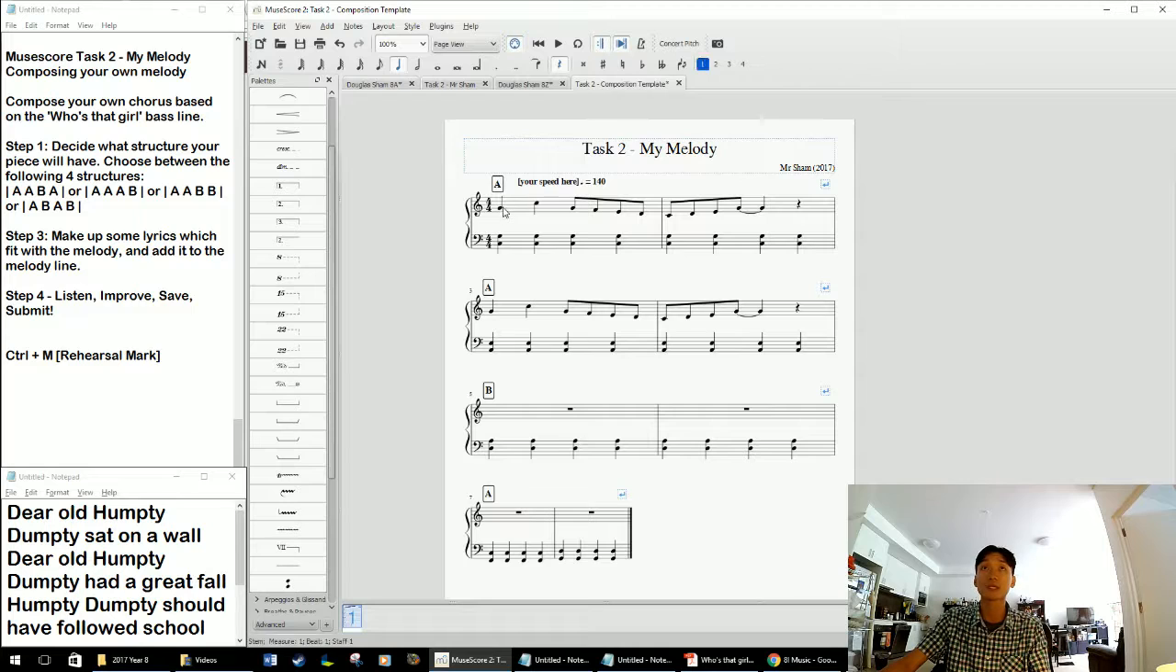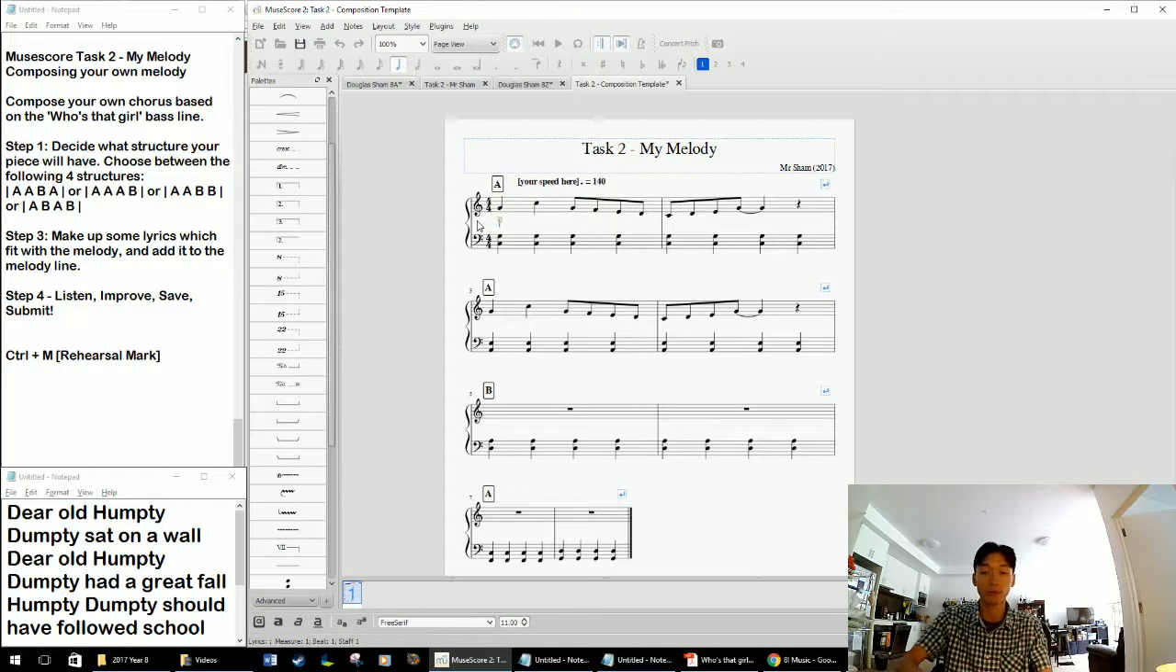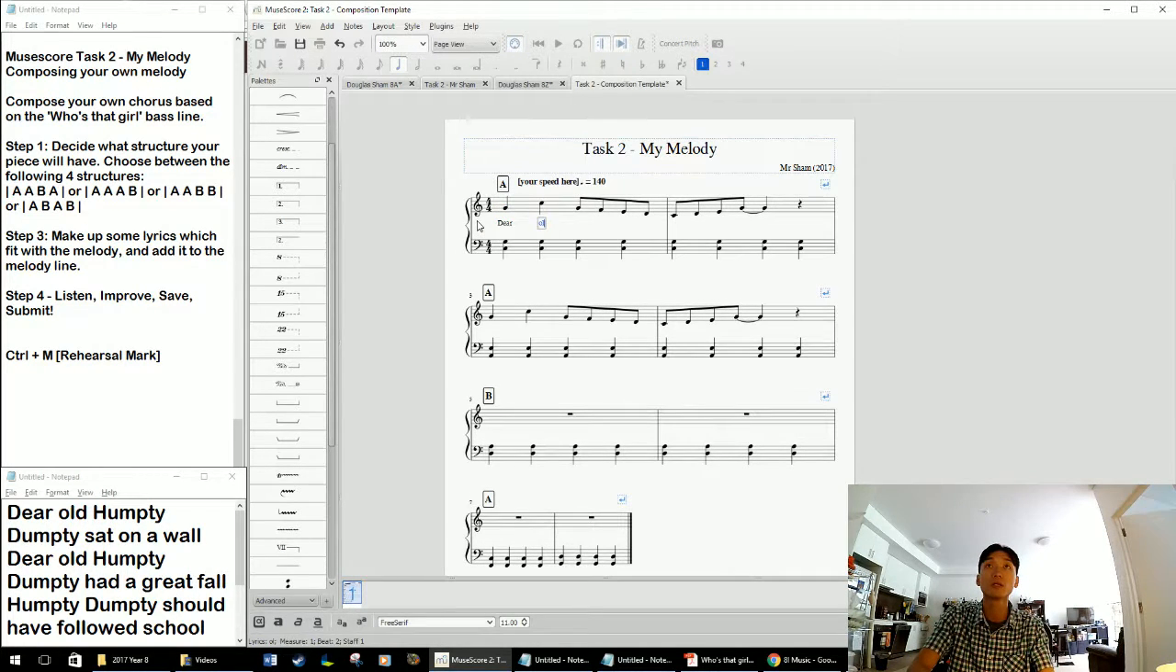Before we do that, I'm just going to start adding words to make sure that my words fit in with the melody that I've just come up with. Ctrl L is for typing in lyrics. Dear old... Now, the name Humpty has 2 syllables, so you're going to have to break the word over 2 notes. To do that, after writing out the first syllable, press the minus sign or the hyphen, so that when you read it, you will see it goes across 2 notes, not just one.